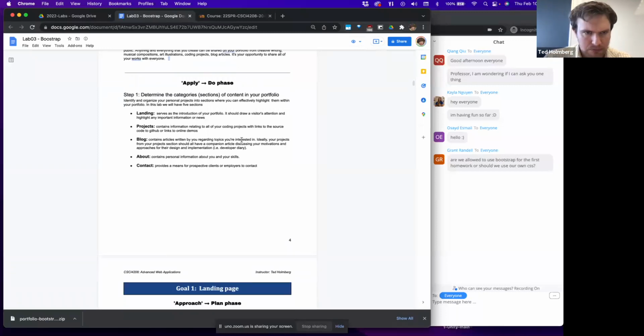So with that said, the first thing we want to do is determine the categories or sections of the content of our portfolio. In this lab, we're going to create a landing section, which is going to serve as the introduction of your portfolio, and it should draw a visitor's attention and highlight any important information or news. So that's going to be the goal of the landing page. Each of your sections should have a goal.